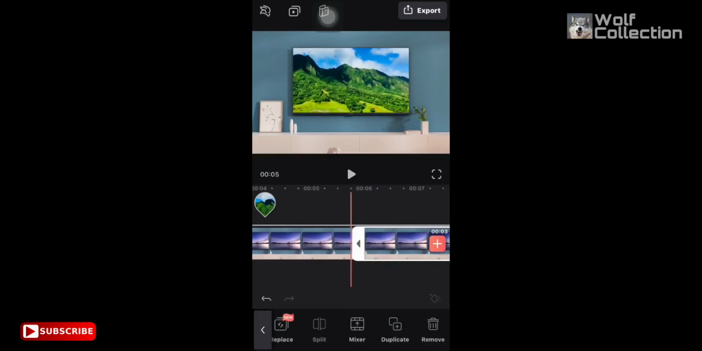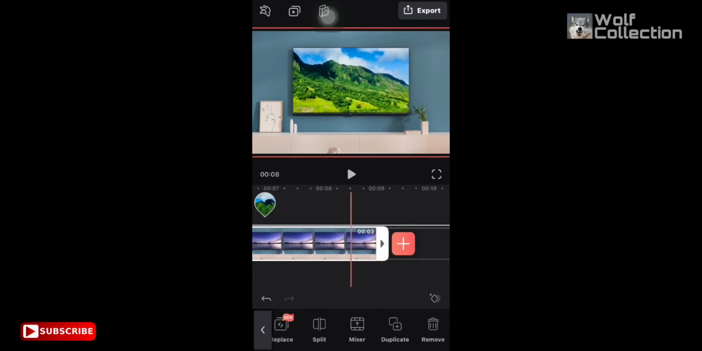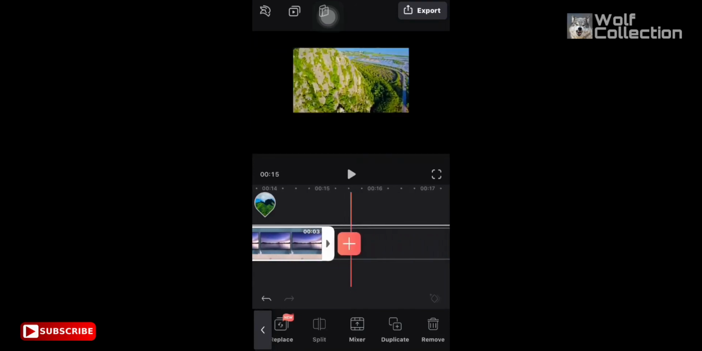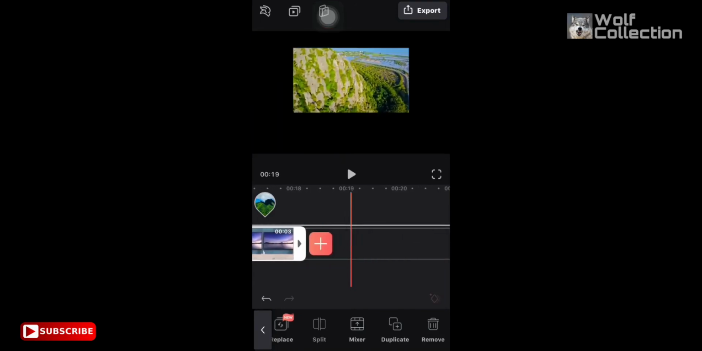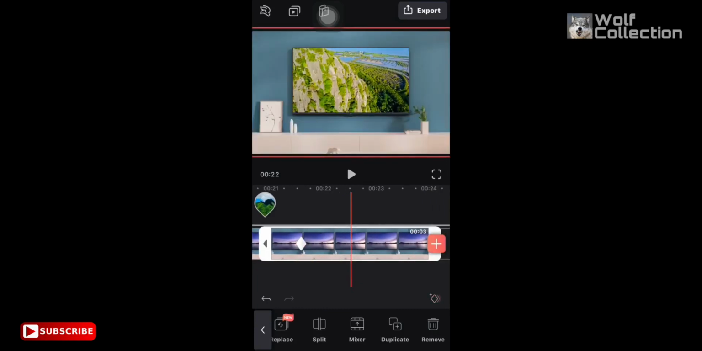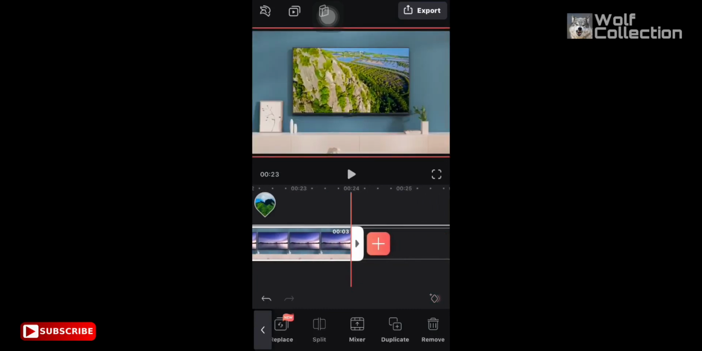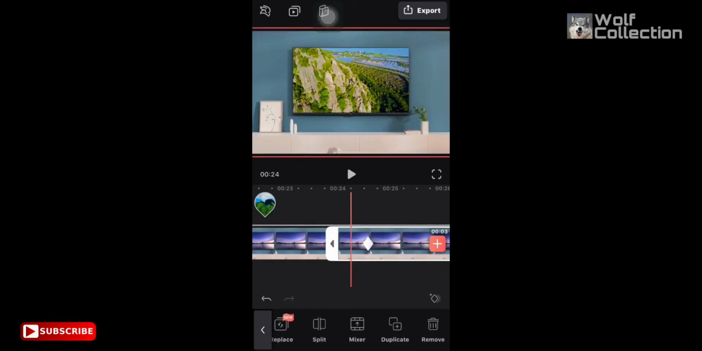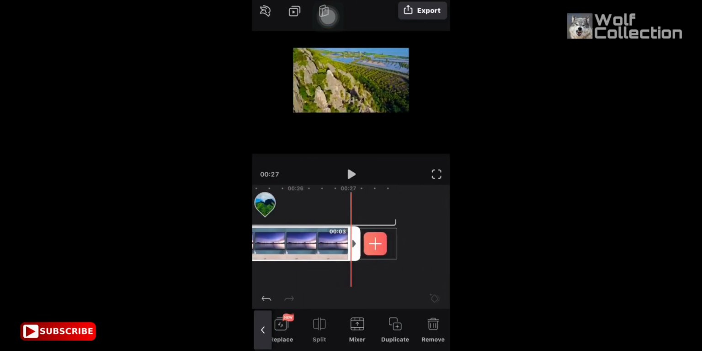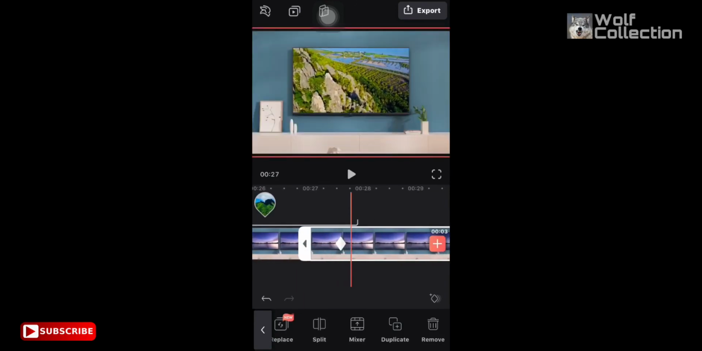Again, I need more frames here. I need more frames here. More frames. You can make many more duplicate photos, images, everything.